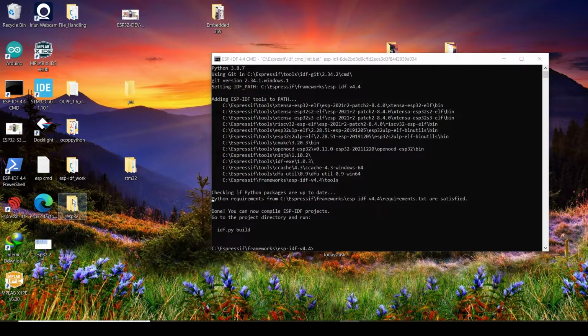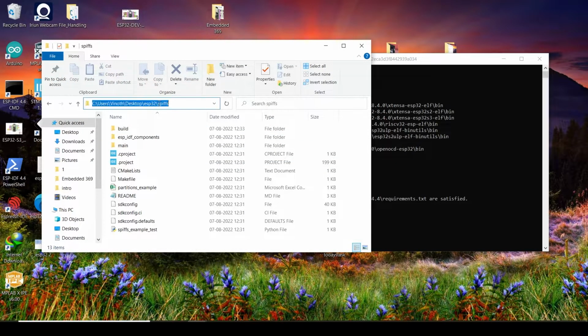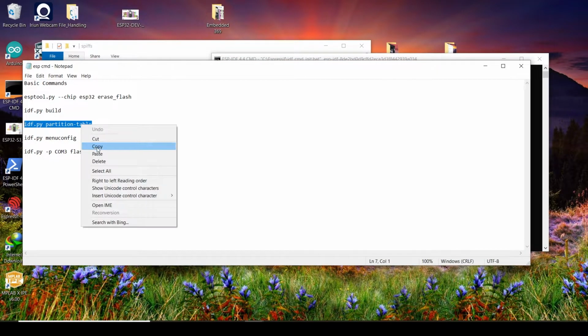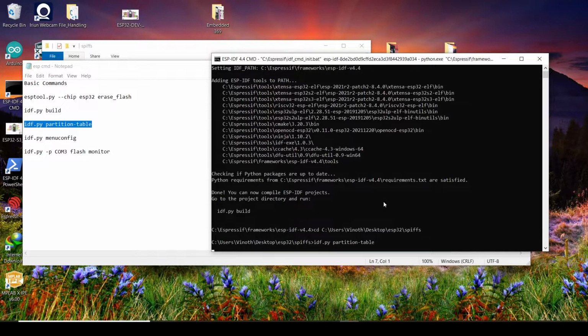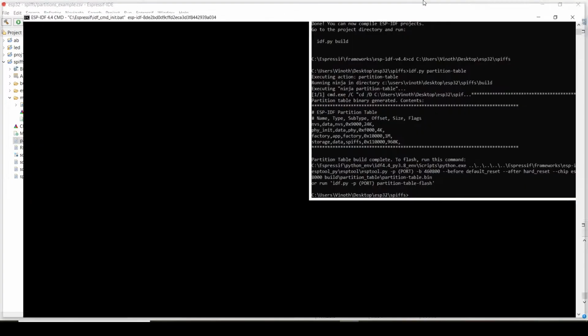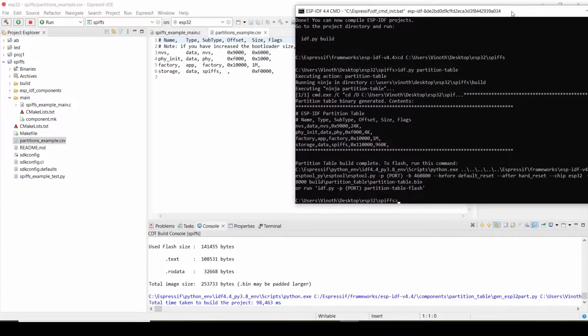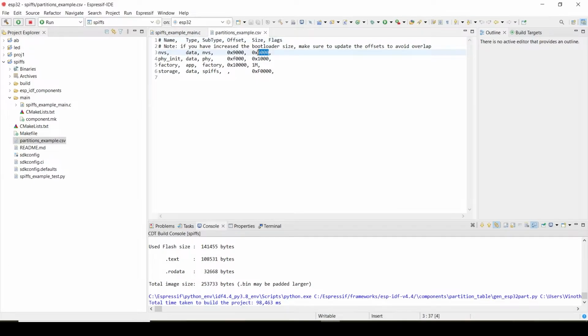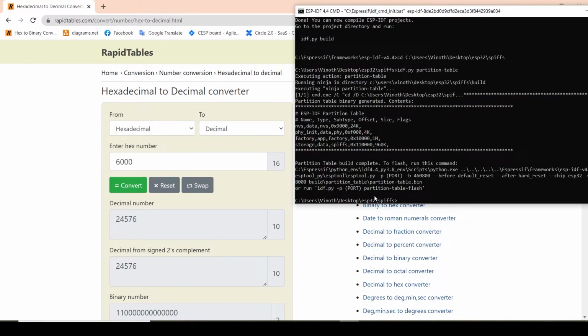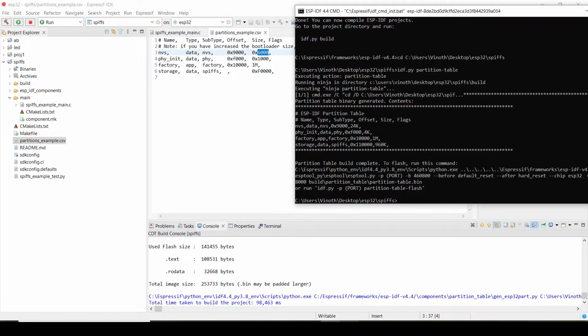Open the command prompt, go to the folder where the SPIFFS project is, copy, paste it. If you simply type partition table, you can compare this and this. It is somewhat similar to what we did in the last video. You can check this out also. The 6000 is a hexadecimal value. If you convert this hexadecimal to decimal, it is 24,000. That's what it is showing here, 24k. So don't get confused why it is 6000 and why it is coming as 24k. It is like that because here it is hexadecimal, and there it is in decimal format.